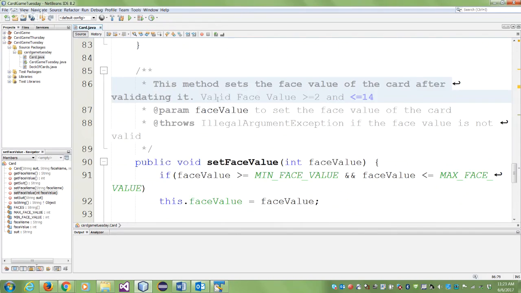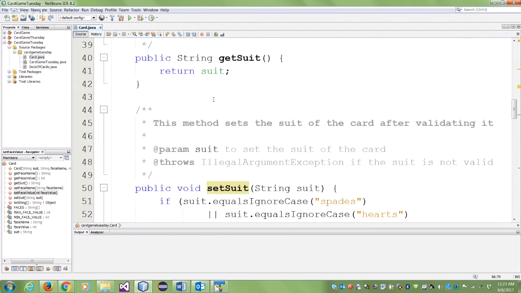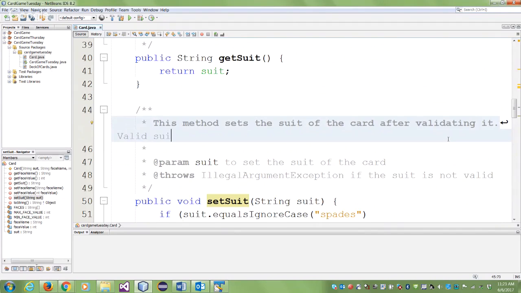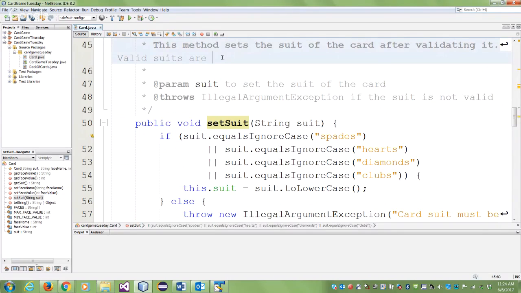And you can do the same thing in your suit also. You can say valid suits are. It's a little bit of work, but it's okay. Remember, no laziness. Valid suits are, and you can write all these 4. Spades, Control C. So the user knows why something went wrong, why an exception was thrown. So comments should always be complete and neat.